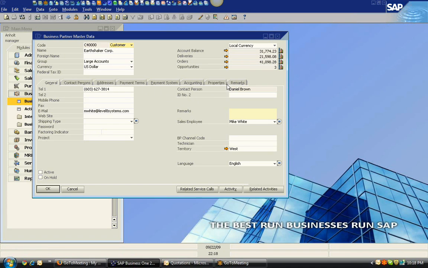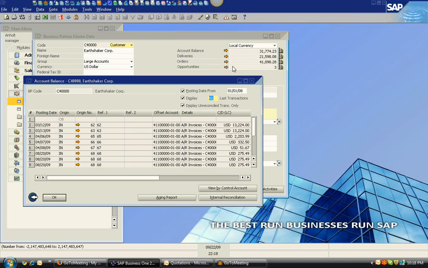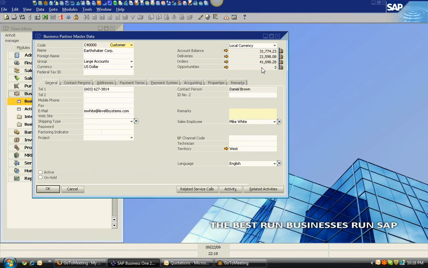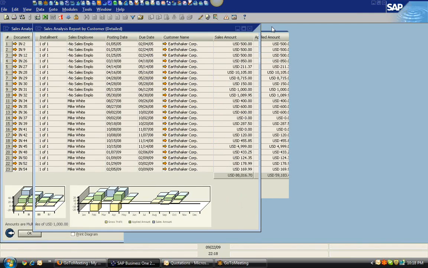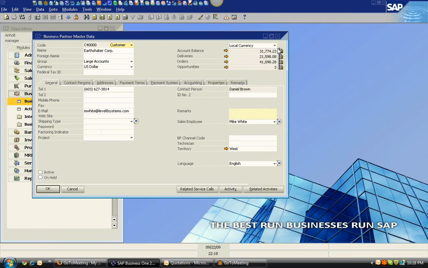I have all the tabs to manage my business partner logistics, multiple addresses, multiple contacts, all of that. But then I also have some financial information, again, if I have the security to see these fields. So for example, if I want to look at their account balance, I can simply click and it gives me a real quick summary of all their open invoices. If I want to see this in more of a graphical format, I can see that as well. Simply click on the graph icon.